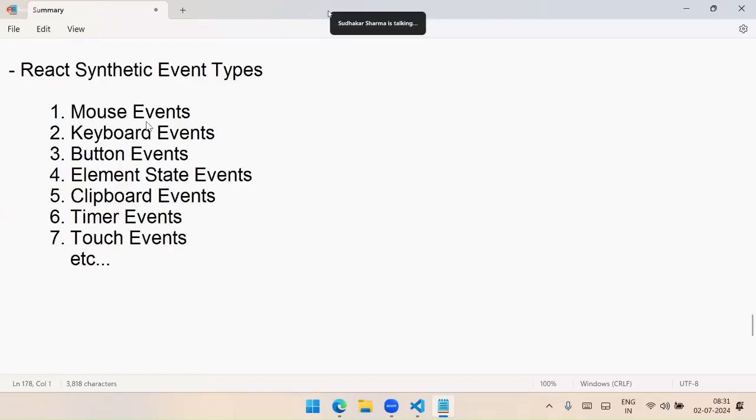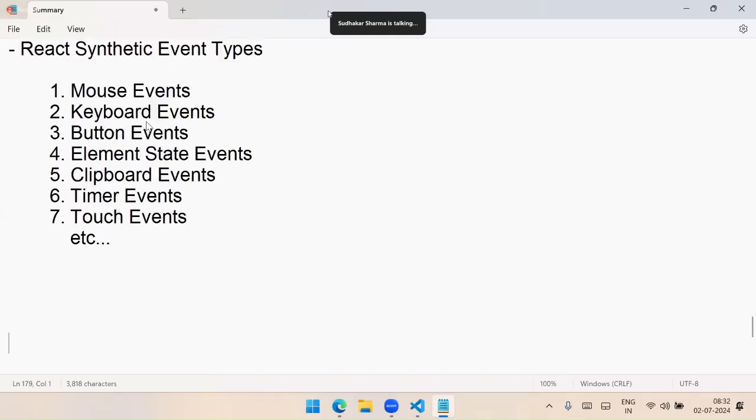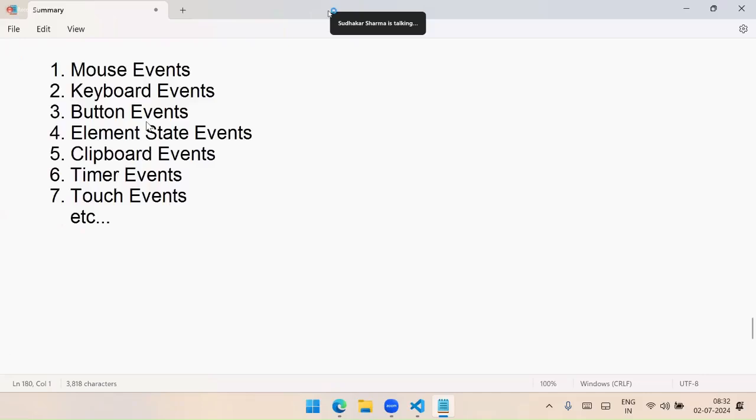In JavaScript, whatever event categories are there, the same categories are available here also. But here the usage of events is a little different, and some event names also change. They are not similar. Only some are similar, others are not. Now we will see one example with this.